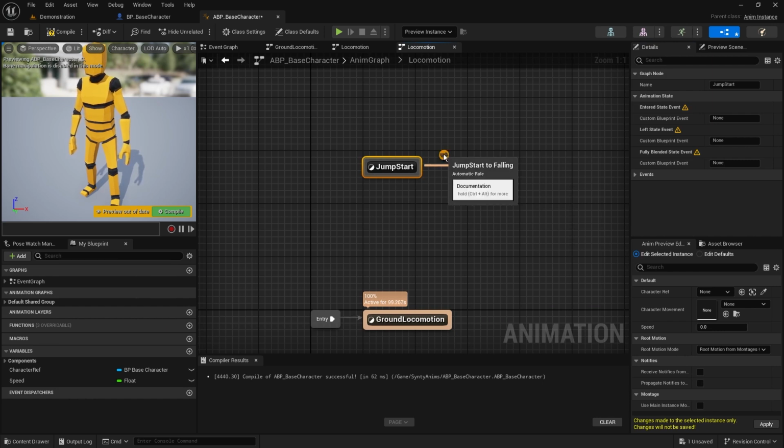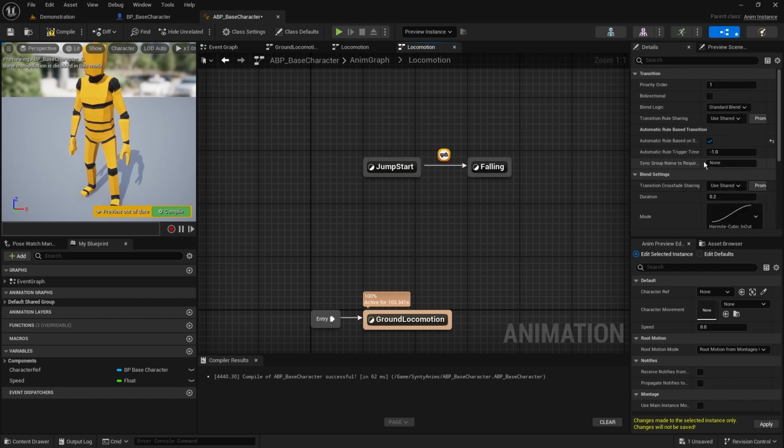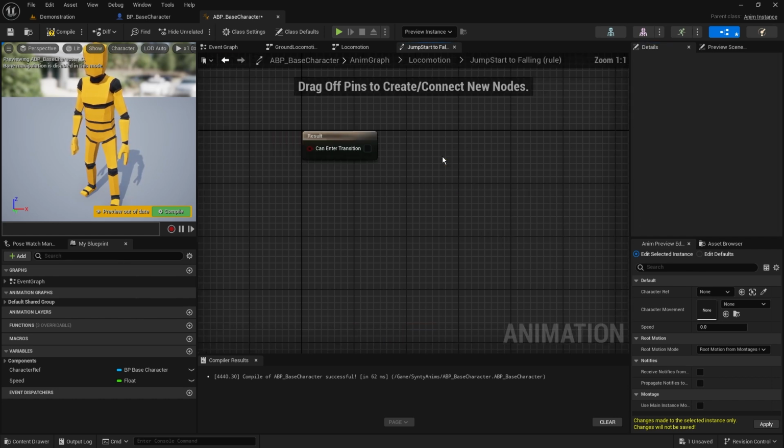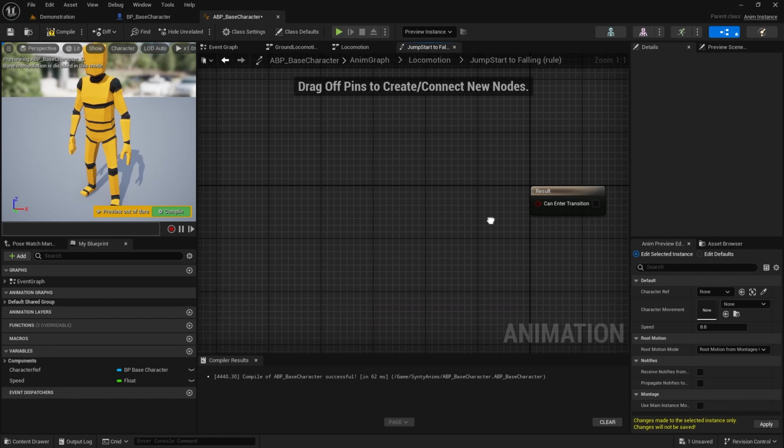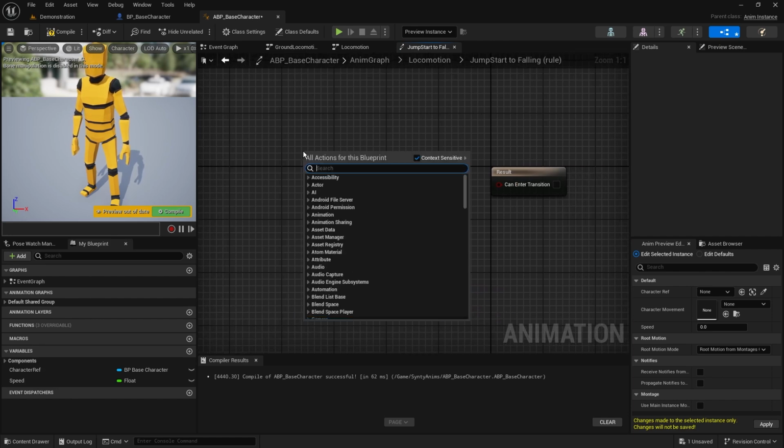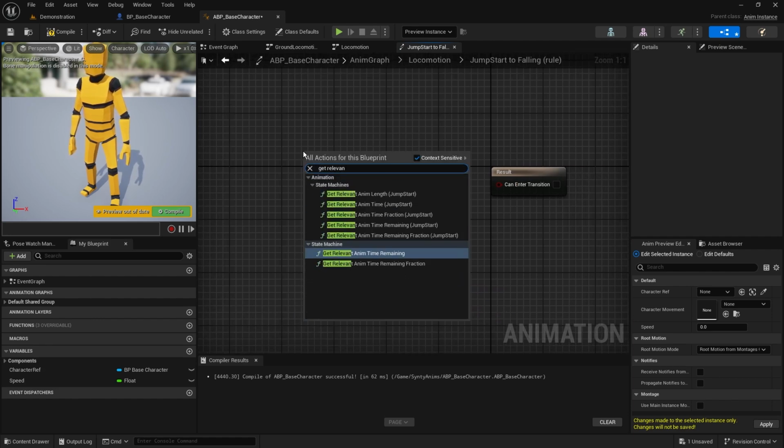Yeah, so you see that it says auto rule. We don't have to actually go in and do a transition. You've also got another option. If you double click on it, you could look at the animation that was coming before it. So I could do get relevant, and you can see we've got relevant anim length, anim time remaining. And for these, we've got time remaining fraction. So we've got a whole bunch of really useful kind of stuff here.